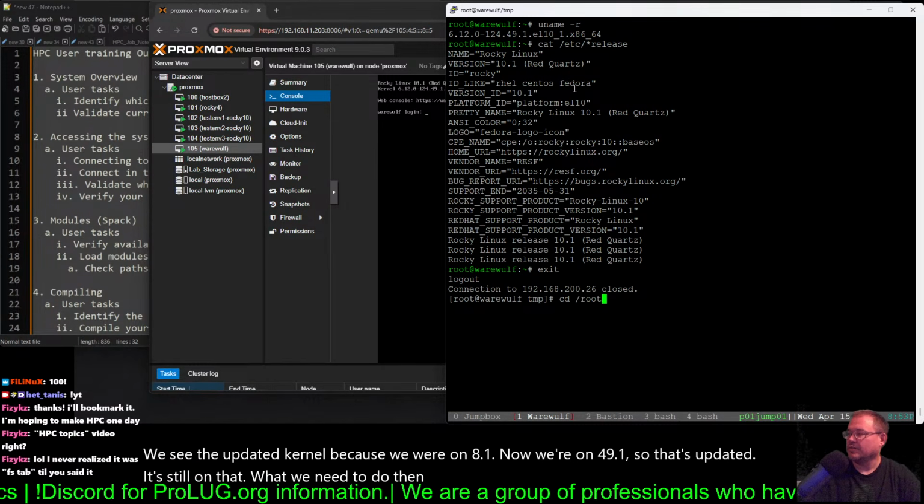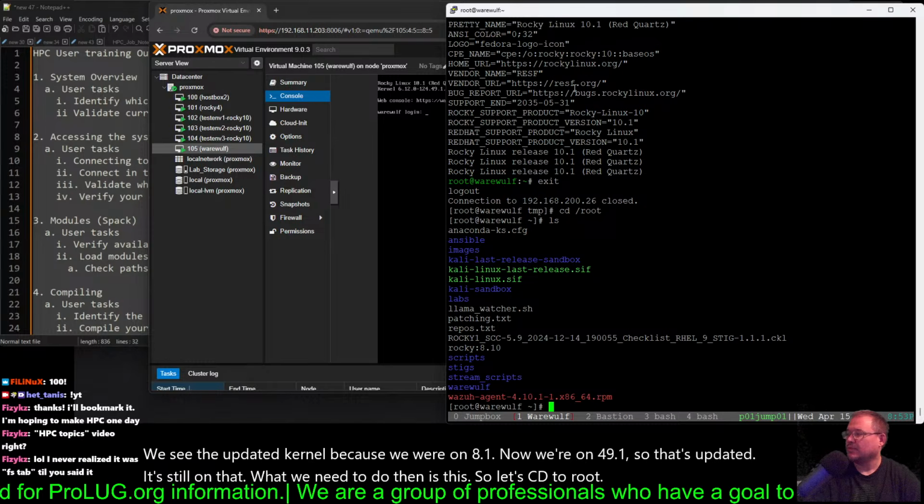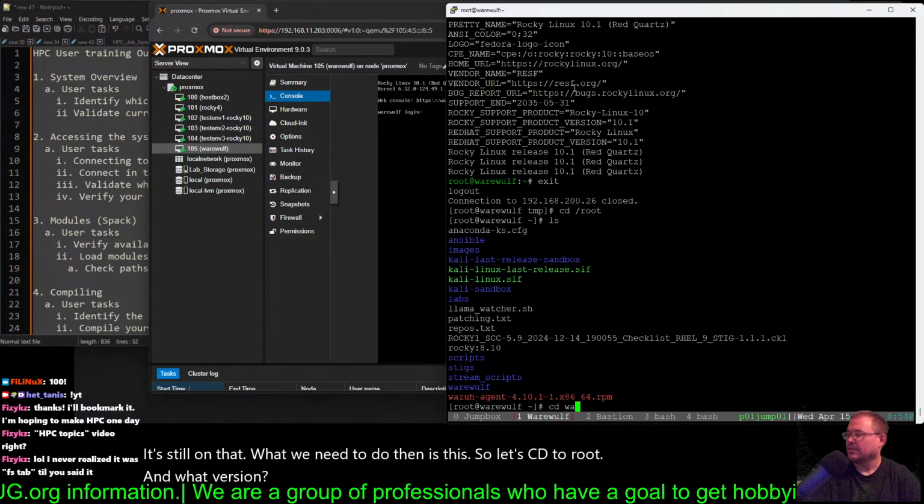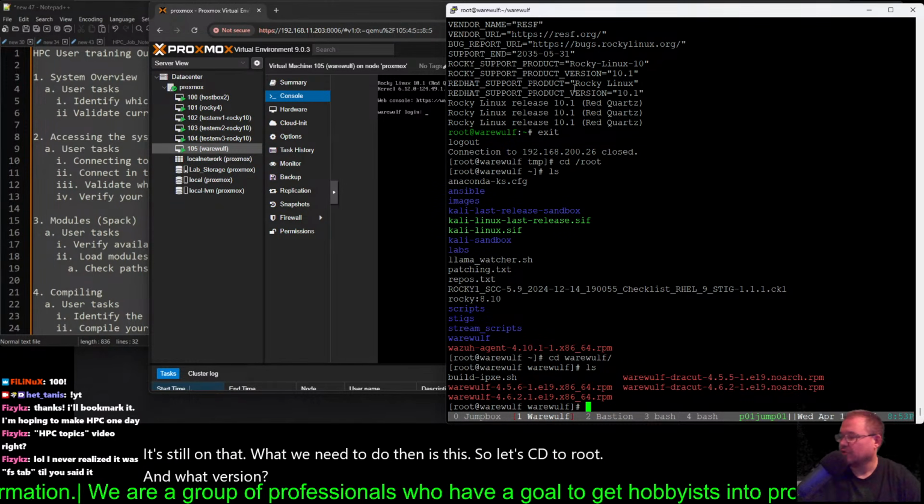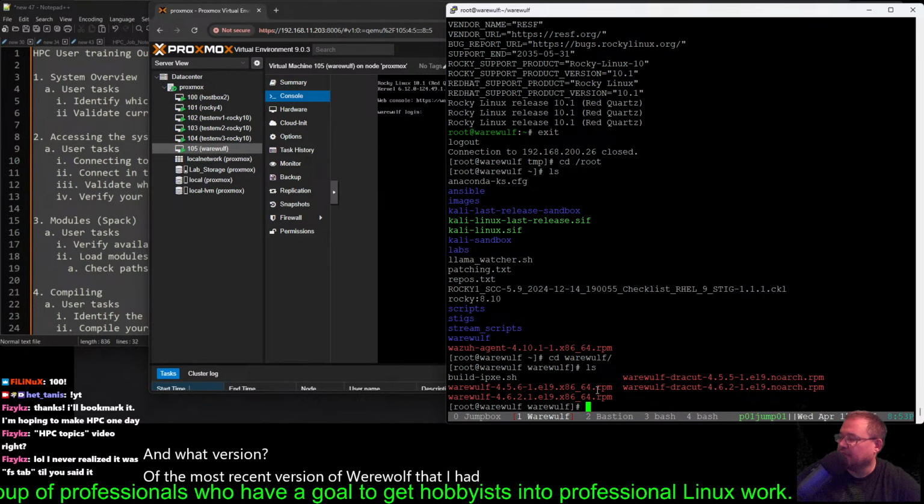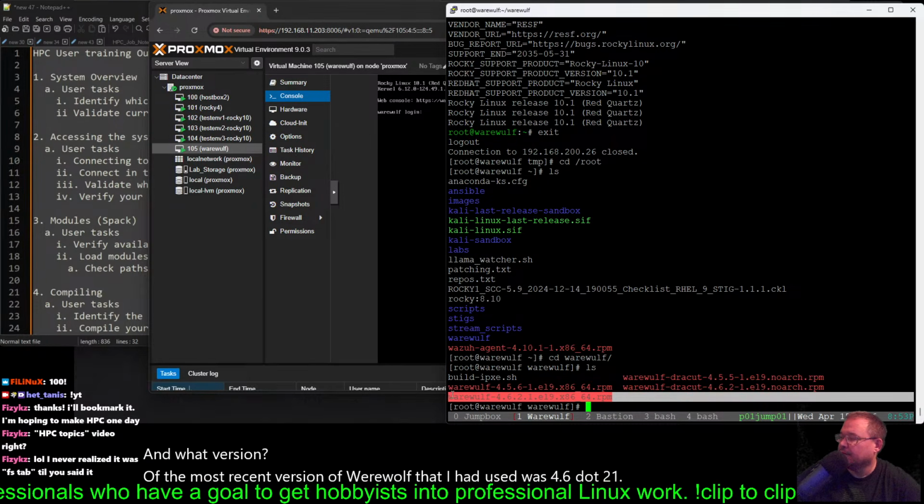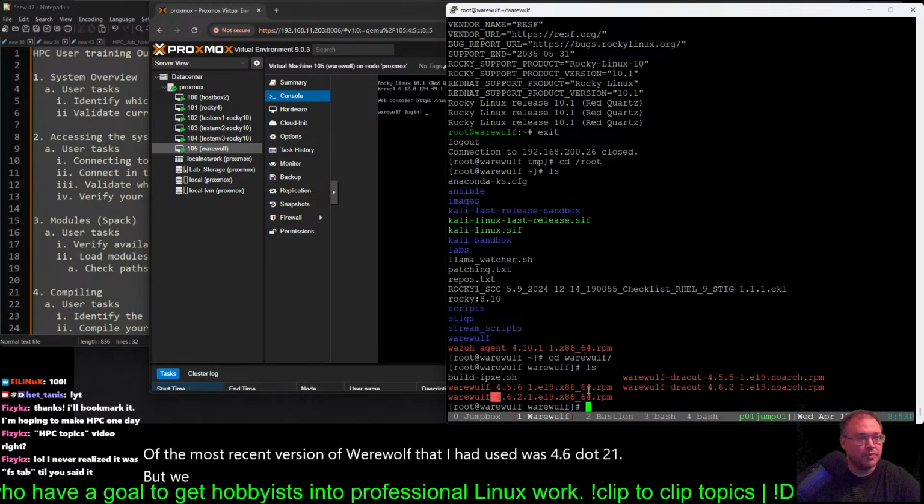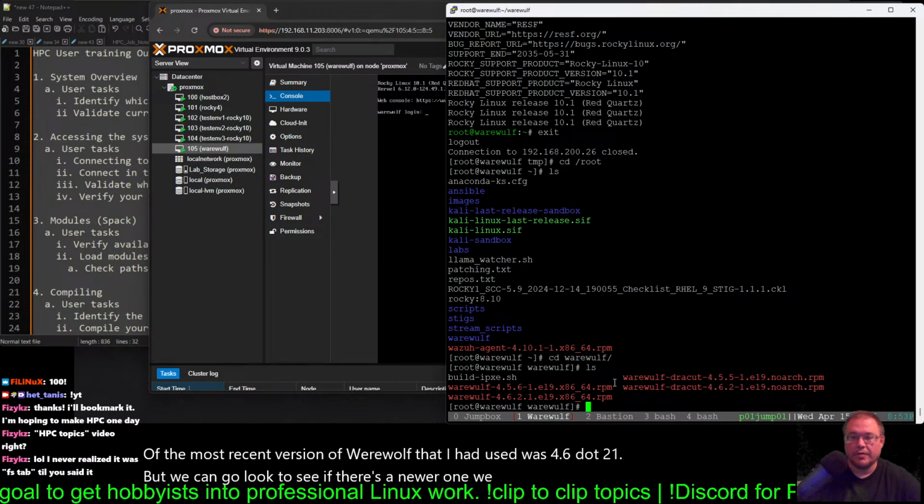What we need to do then is this. So let's cd to root. And the most recent version of Werewolf that I had used was 4.6.21 here. But we can go look to see if there's a newer one. We can always go to a newer version of Werewolf.